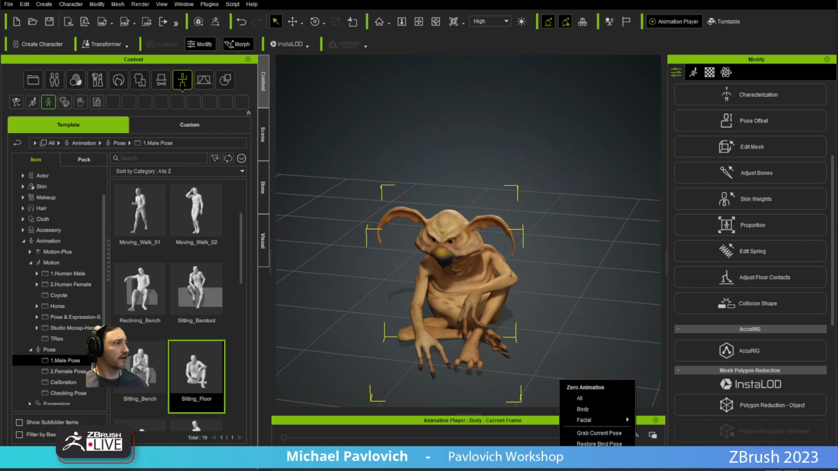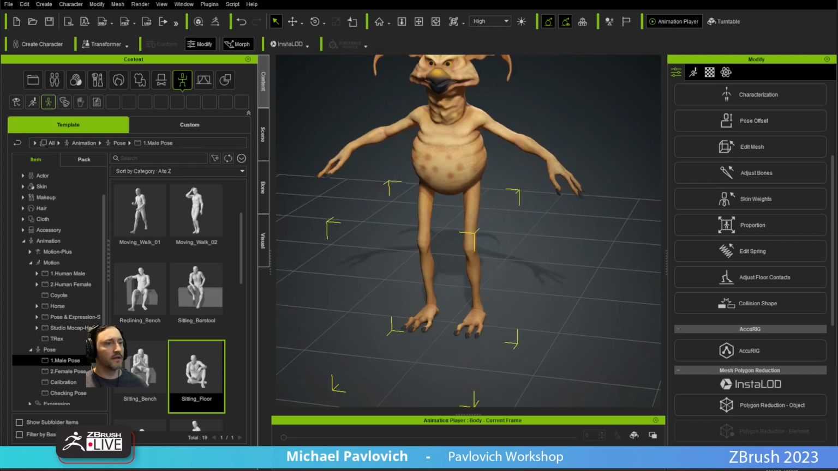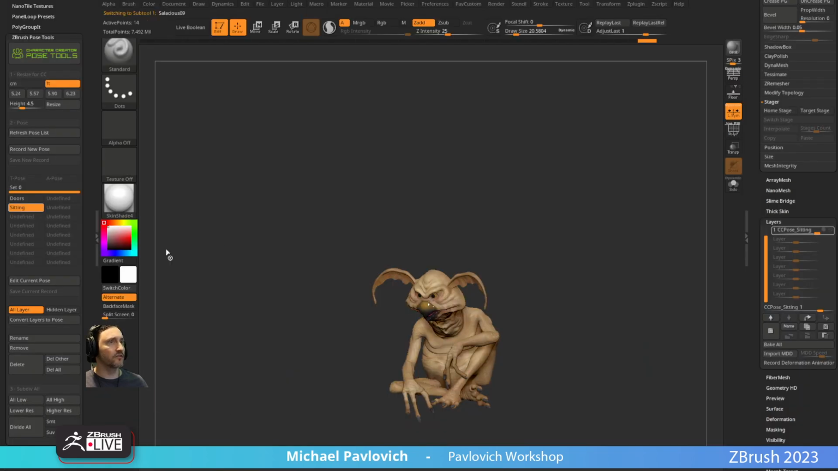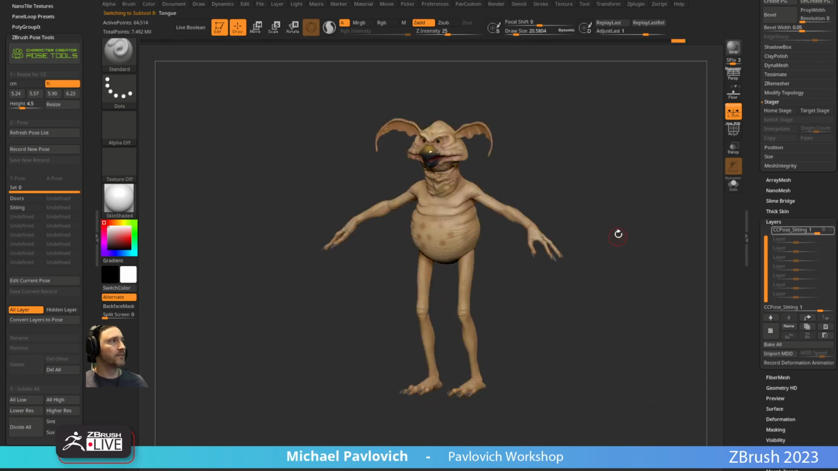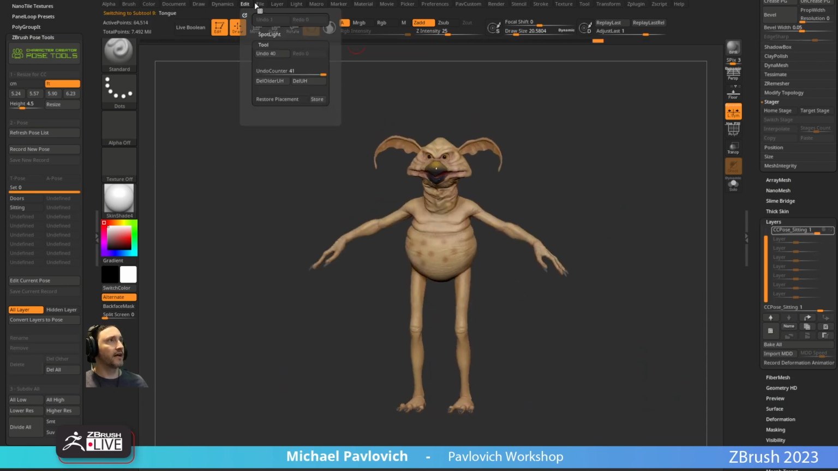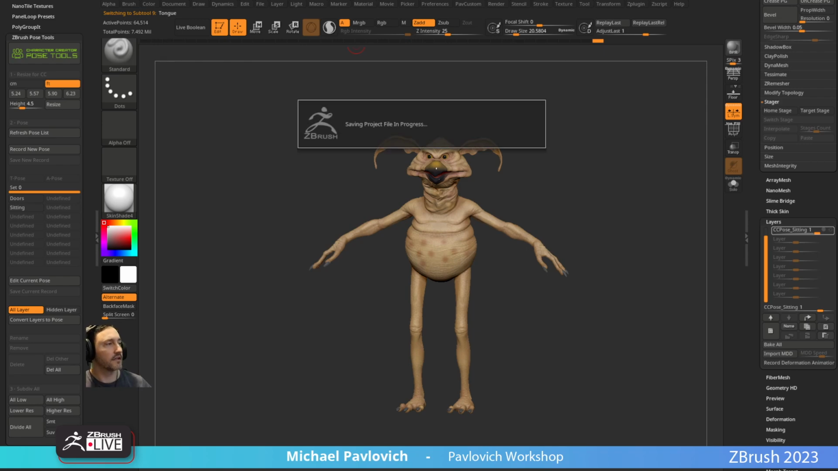So if we go back here to restore bind pose, and then for ZBrush to restore a bind pose, we just turn off our layers here. There we go. And then we can go in here to file, save as, we'll call this Salacious test.